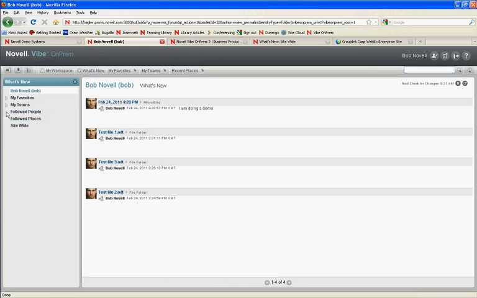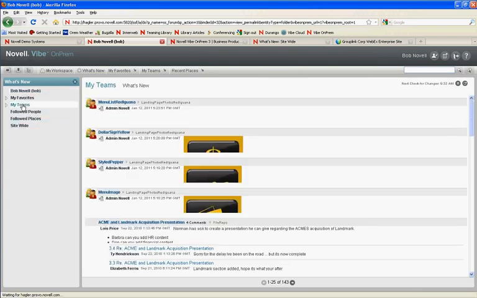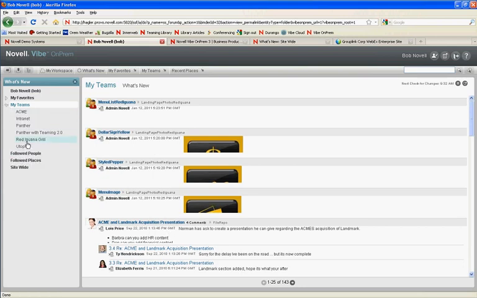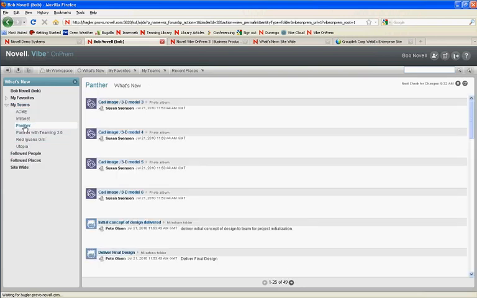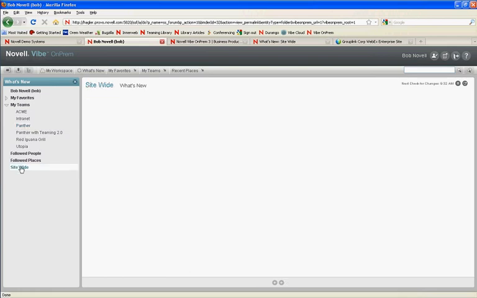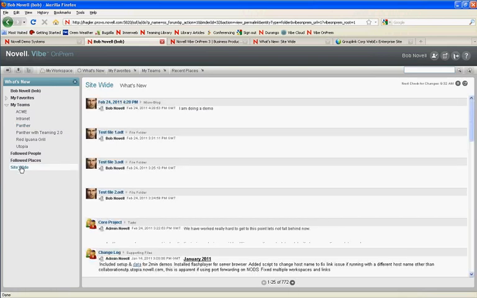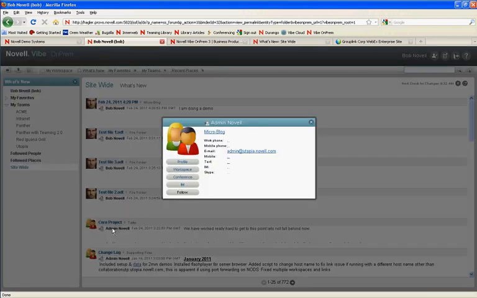So I've got the teams that I'm a member of. I can see all the What's New activity on those teams. I can expand that and drill down into one particular group. I can come in and click on site-wide and see all the activities that are going on site-wide. If I want to click on any individual's name, I can see their quick profile as well. So in this case, it's the admin of the demo system.